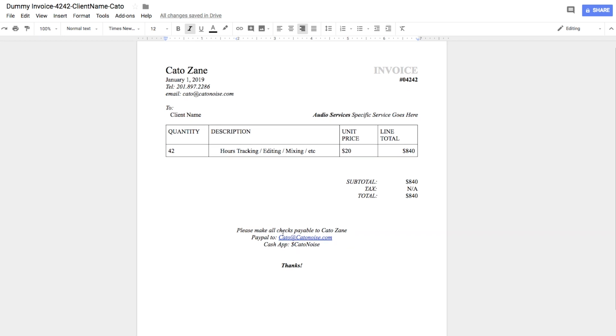So I have this little part so people know how to pay me. So basically I have, please make all checks payable to, and you could put your name here. And then I have my PayPal info and my Cash App info. And I kind of like the Cash App better because they don't take a fee. They just take the fee when you transfer from Cash App to your bank. So I can let it go for a while and then just do one big money transfer for a very low flat rate fee. So I really like that.